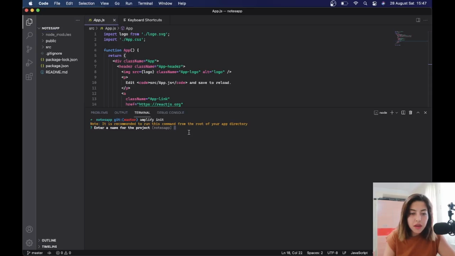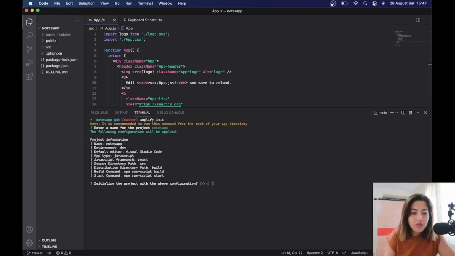So the app name is notes-app. It's okay for me. So this kind of knows our environment, okay? It knows that we're using VS Code as the editor, and it knows the app type, we're using JavaScript, and the JavaScript framework we're using. It knows that we're using React to build this app. And we will go with the default configuration. So I say yes.